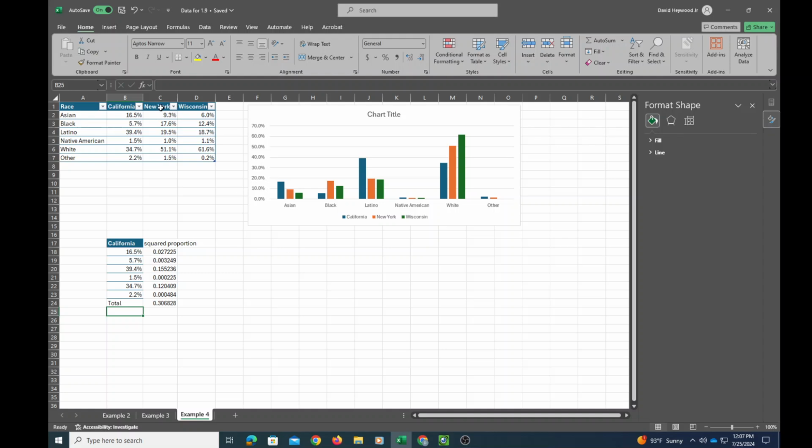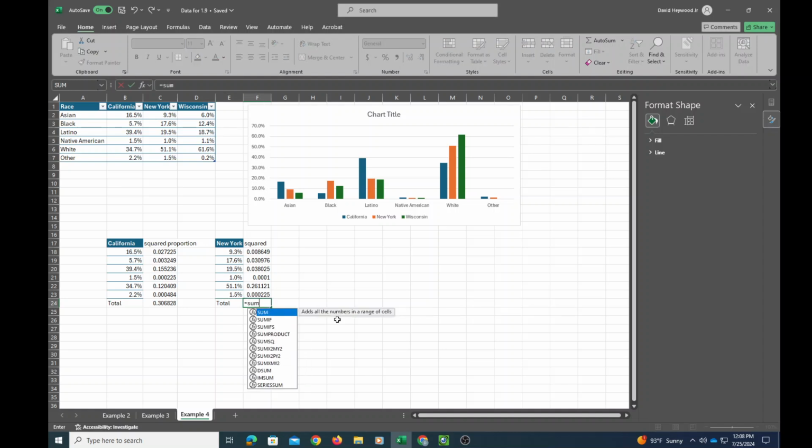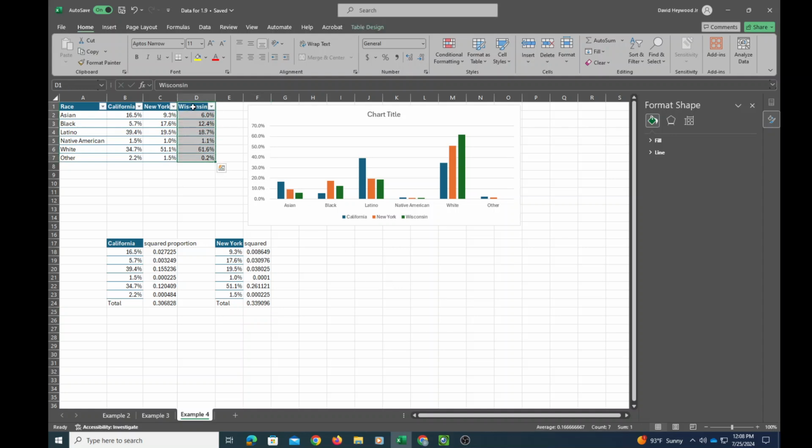Okay, I need to do that for New York and Wisconsin as well. So I'm going to copy, paste, squared proportions equals this number squared. And then get the total. And then I'll do that for Wisconsin.